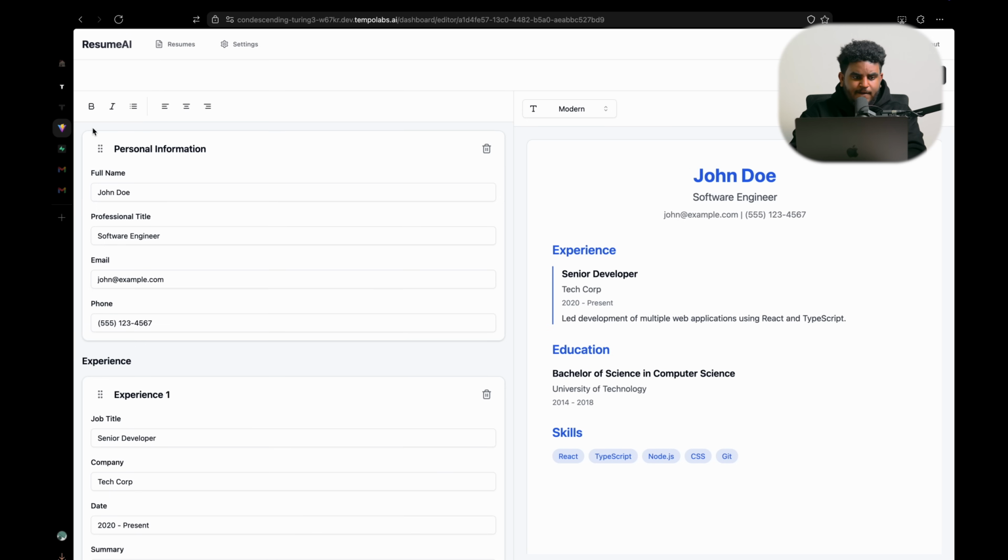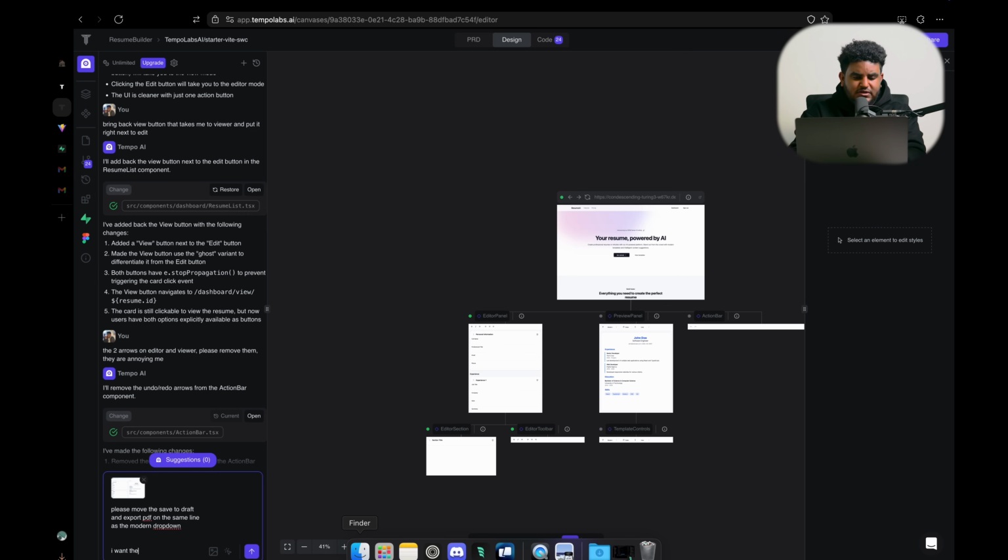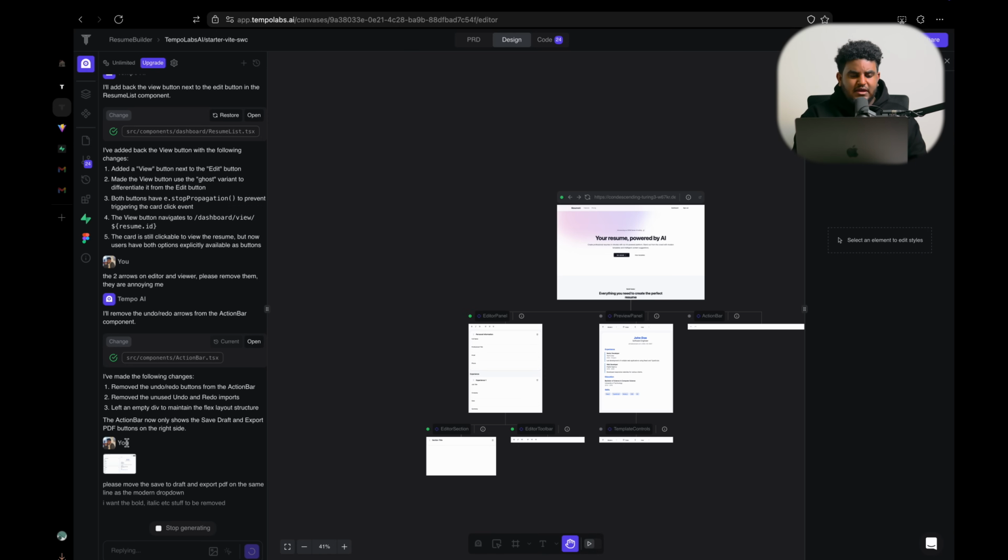And then I want the bold, italic, etc. stuff to be removed. And the image will be added context, so it'll know what to go and what to remove. And this just makes the AI's life easier.